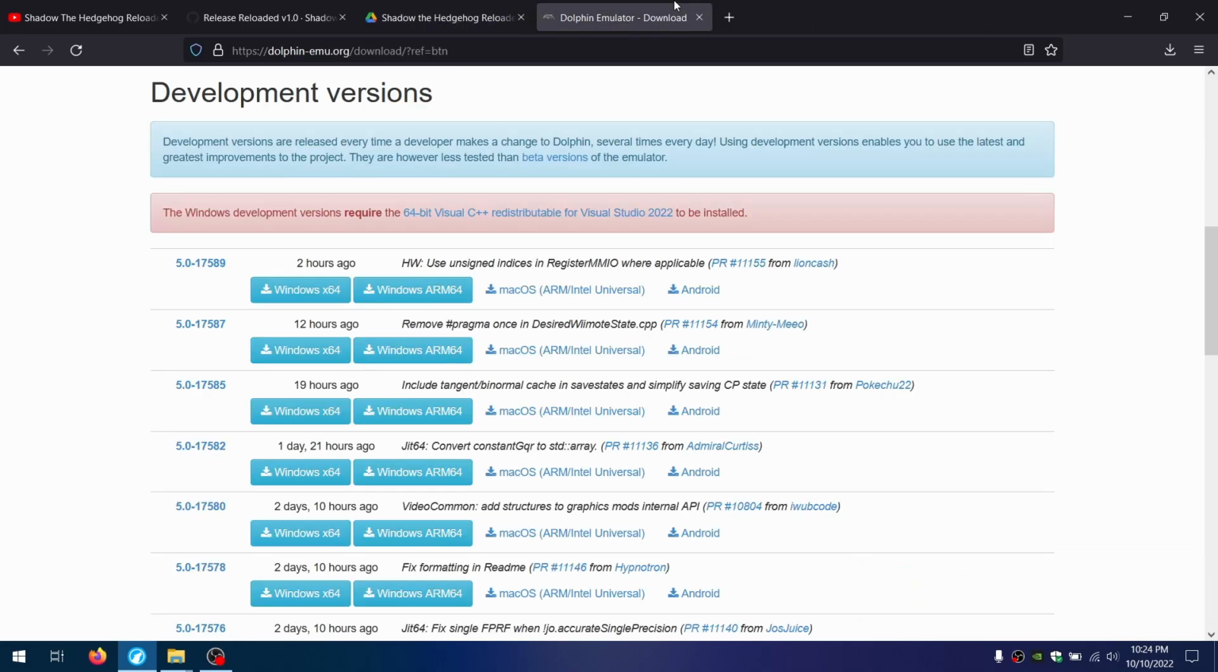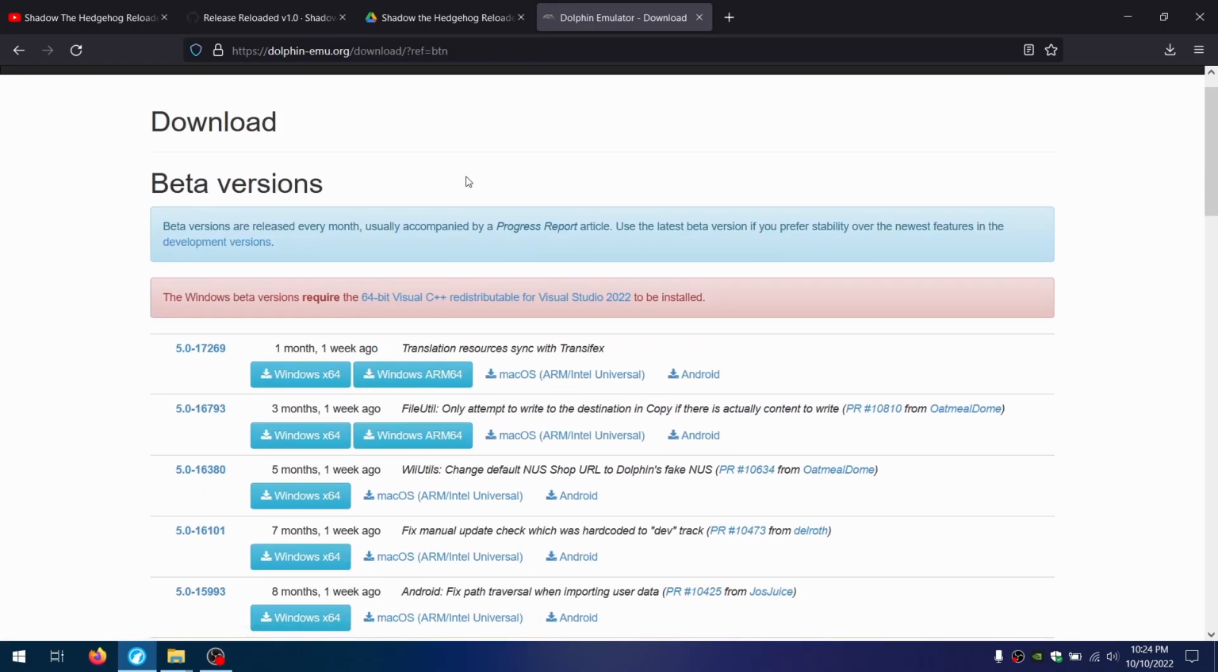If you don't already have Dolphin, you need to go to dolphinmu.org, and I would recommend downloading the latest development version or the latest beta version, it's your call. Do not get 5.0 stable, it's so old at this point. If there's a 6.0 stable though, go for it, it's not out at the time of this recording, but maybe it'll be soon, who knows.